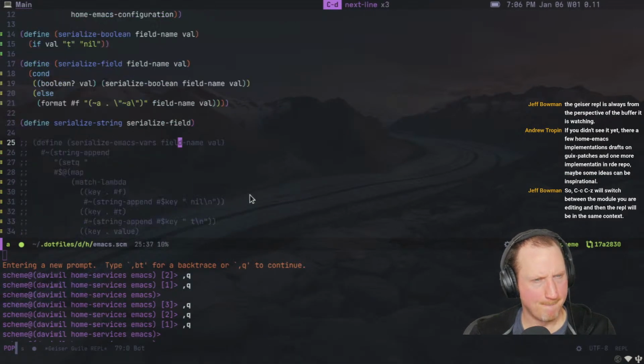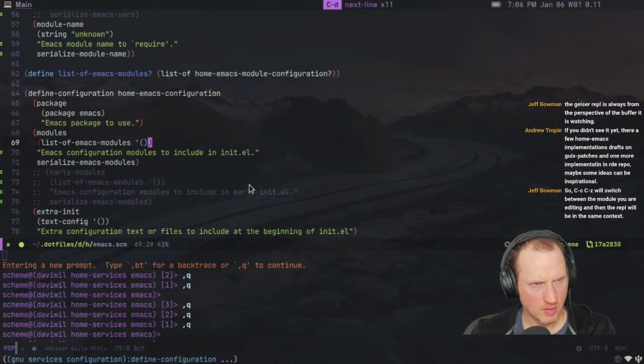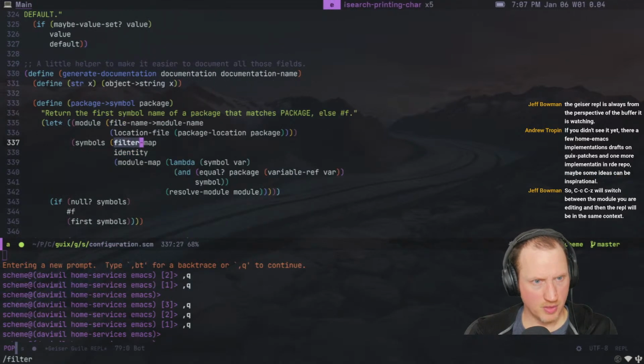So, it doesn't like one of the things that I'm doing. Let me just take a closer look. Serialize Emacs modules. That one doesn't do anything. Maybe this one. It's interesting. The configuration thing, filter. There's filters, something for filtering fields.